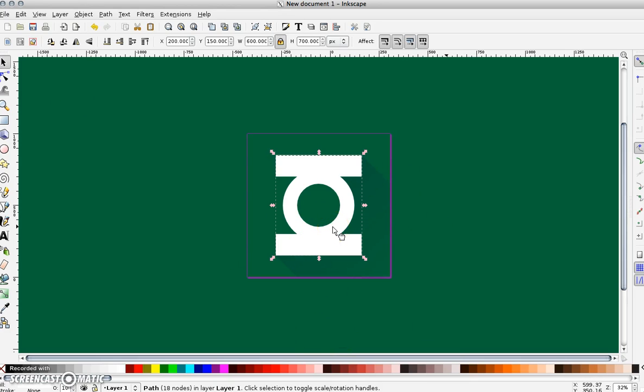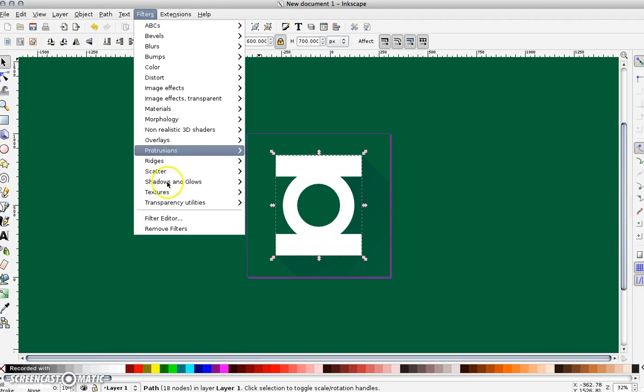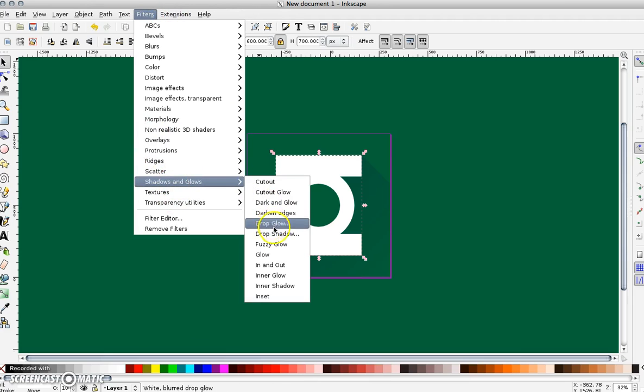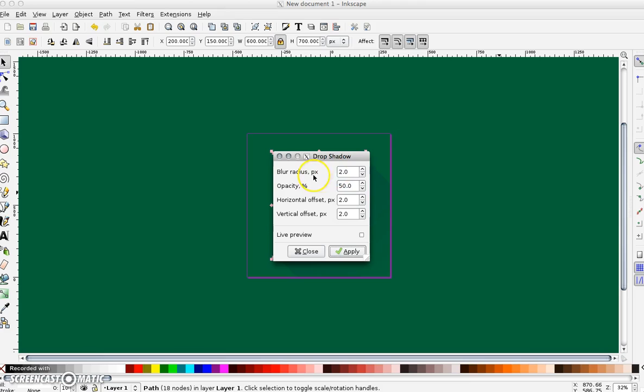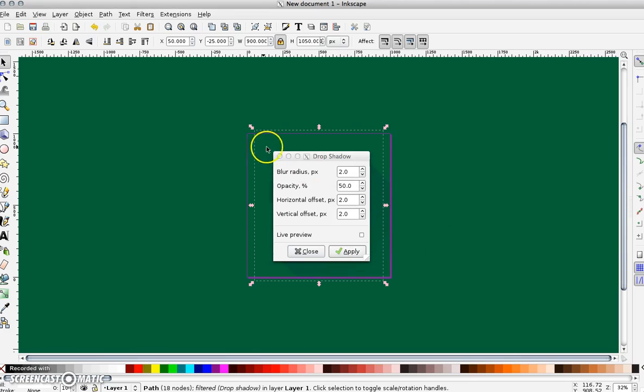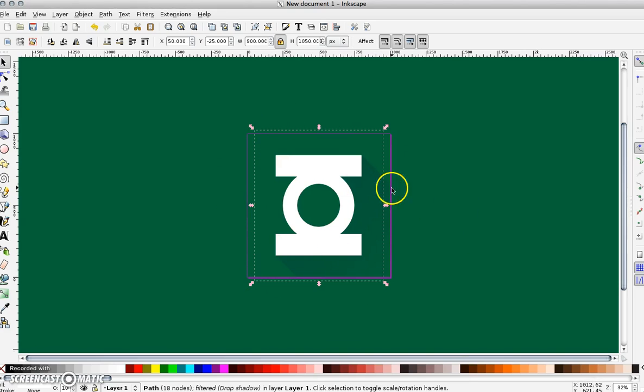Now I'm just going to go to filters here, shadows and glows, and drop shadow, making sure it's blur radius 2, horizontal offset 2, vertical offset 2, and click apply. And that, as you'll see, if I click off, has now added a very faint shadow over the logo.